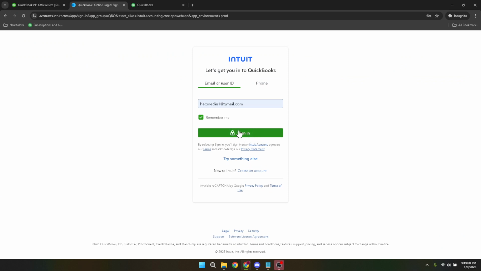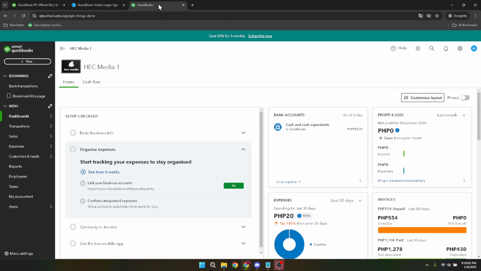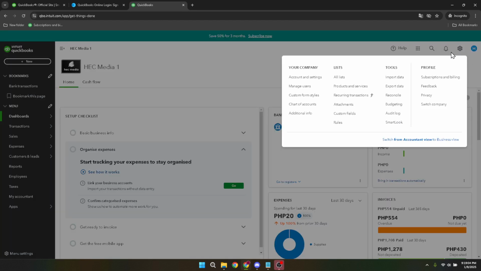After signing in, you'll need to access your account settings. Look for the gear icon, typically located at the top of the page. It's your gateway to all the customizable settings within QuickBooks Online. Click on it, and from the drop-down menu, locate and select Chart of Accounts. This is where you manage all your accounts and start the merging process.